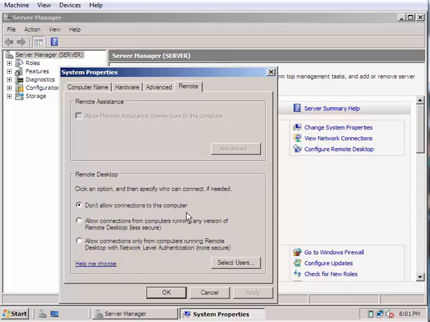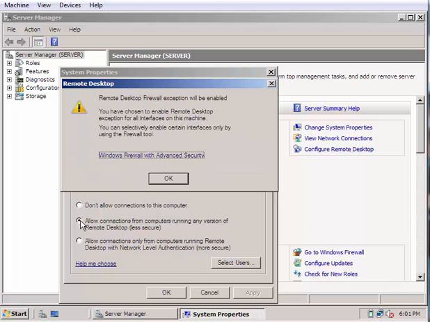Now, security is a big issue with remote desktop connection, and this is something we can get into a little later on in another video. But for now, just for this tutorial, we'll allow connections from any computers. When I click OK, it gives us a warning about the firewall. An exception will be added, so we can go through and connect to the server. Let's click OK.